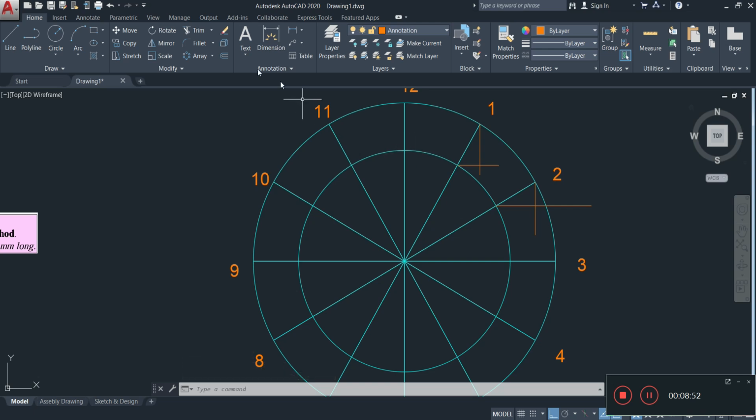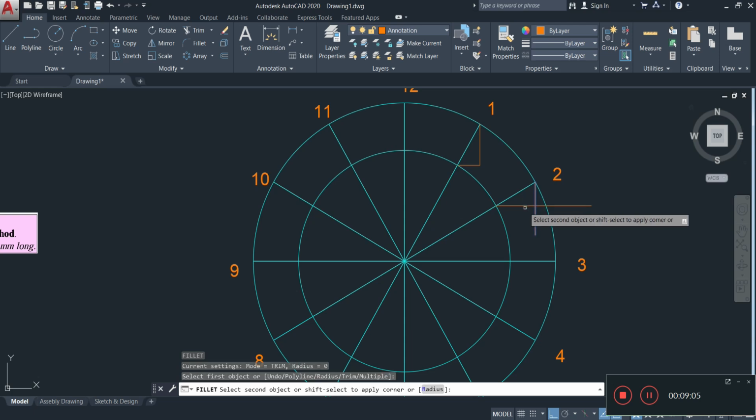Once I've done so, I'm simply going to be using my fillet command. Let me check to ensure that all is well. Okay, I'm going to fillet the corners of the lines that I've just drawn. You could also trim the corners as well. The option is yours.